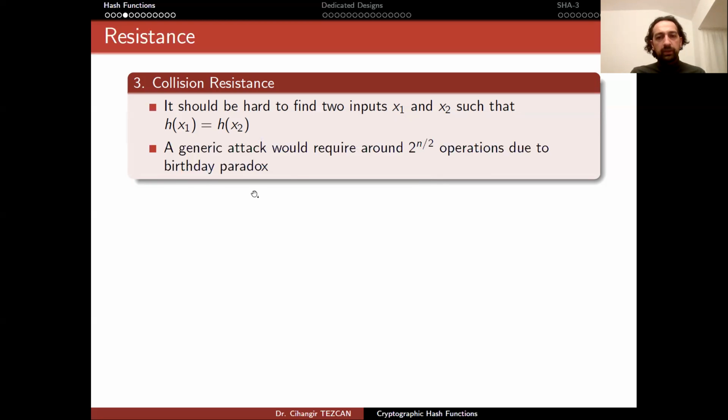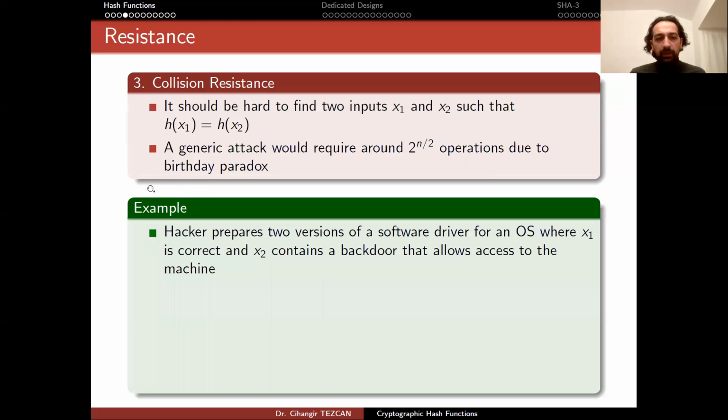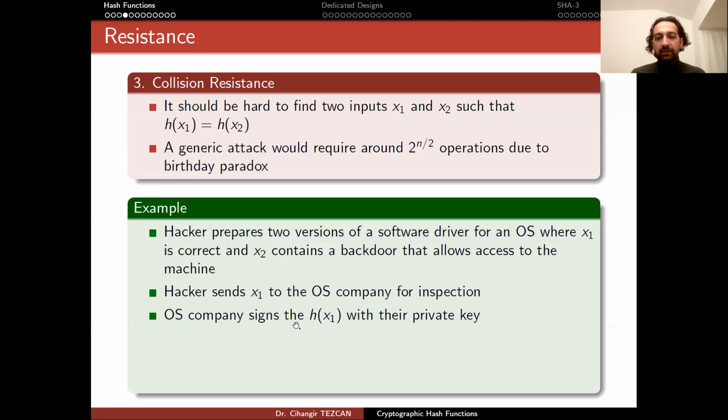I will explain it to you in a minute, but let's see why we need such a property. A simple example is as follows. Assume that as a hacker, somebody prepares two versions of a software driver for an operating system where x1 is correct and x2 contains a backdoor, but they're still the same software driver. That backdoor allows access to the machine, or any kind of malware you can imagine, maybe a ransomware. So if they can still provide the same hash value, what they will do is as follows. The hacker sends x1 to the operating system company for inspection. So they will check it and will not find anything malicious, and they will sign it.